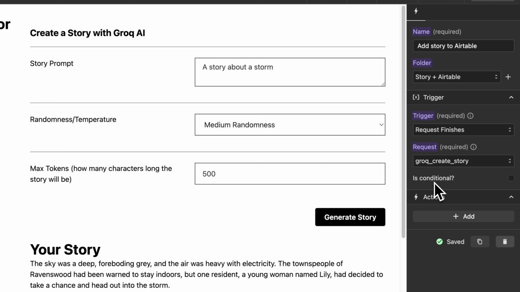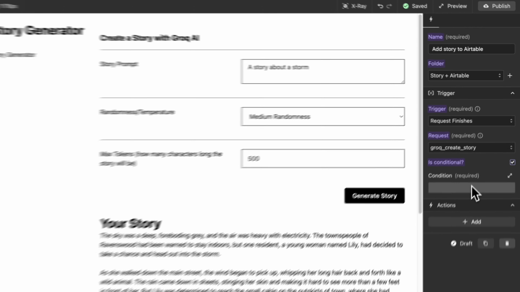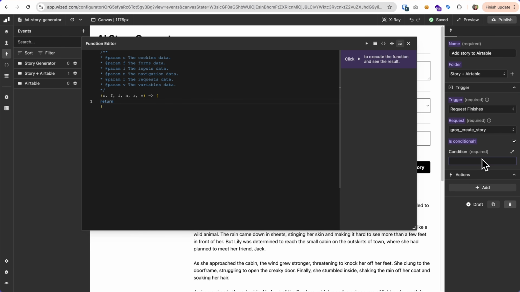You'll have seen this in a previous video, is conditional. Do we want to make this conditional? What do you think, dear viewer? The answer is yes. We do not want to try adding a story to Airtable if we get back an error from our story generation request. So we will tick this and we will click into condition.